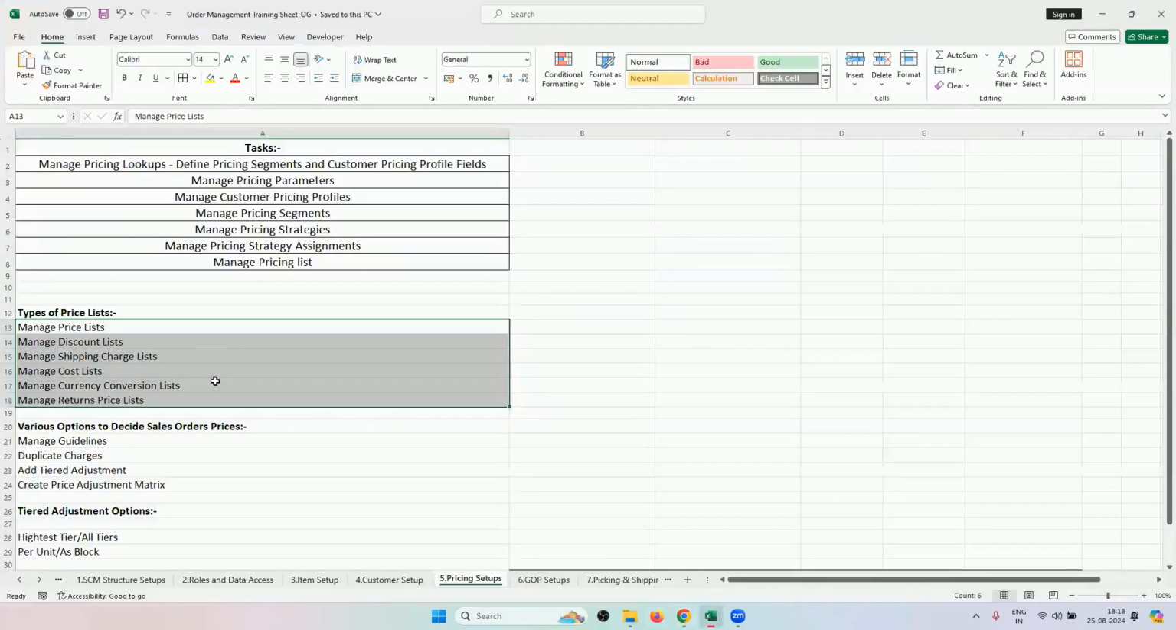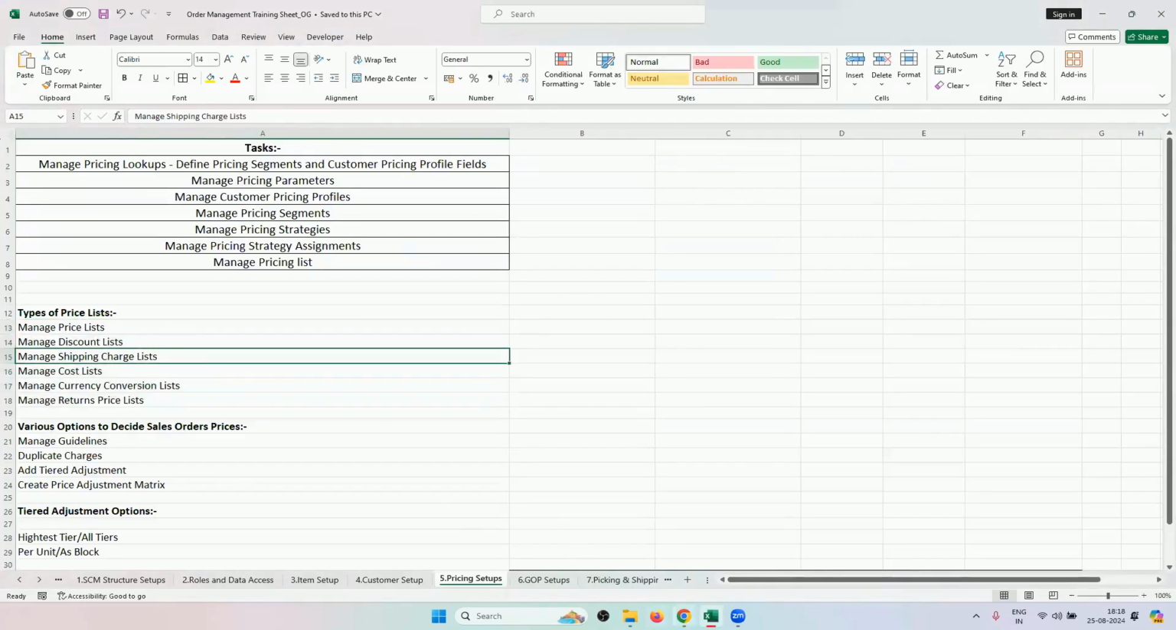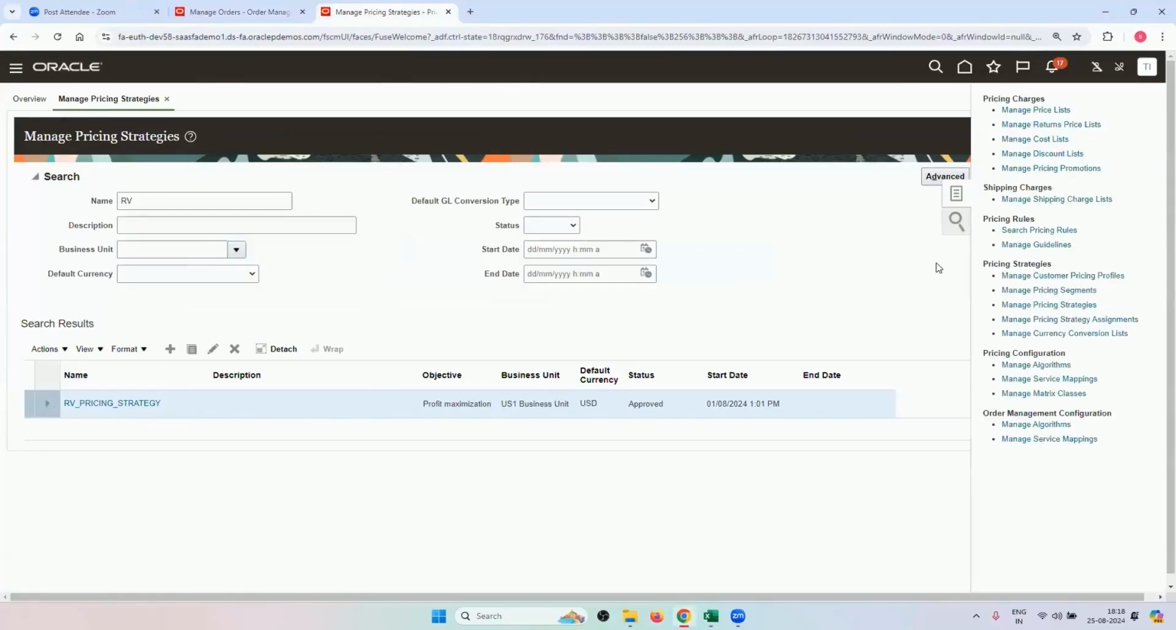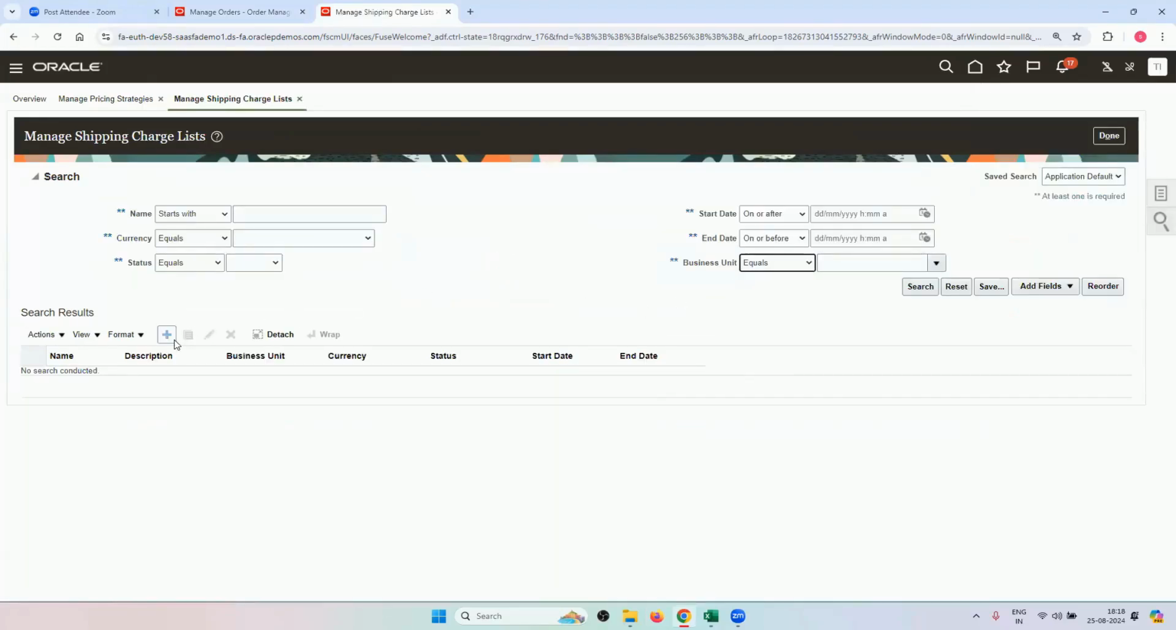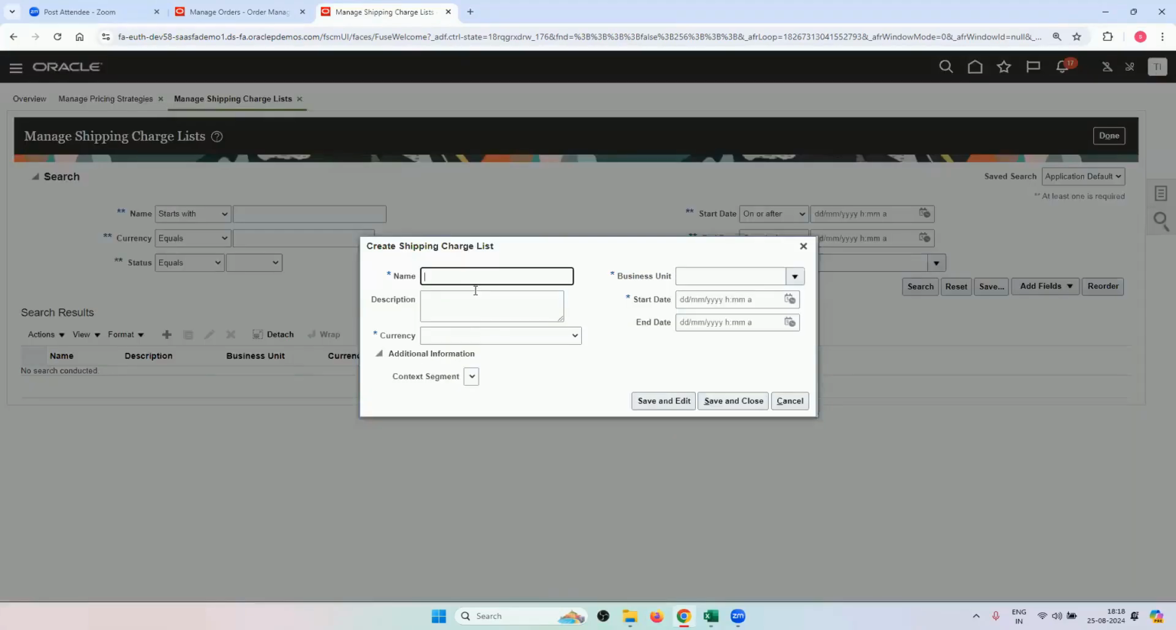Now, let me show you, so the complication level will increase. Now let me show you shipping charge list. Go to the task pane. Where is shipping charge? Here. So now we have to create again. Click on plus. This will also have one more component. I will show you that.